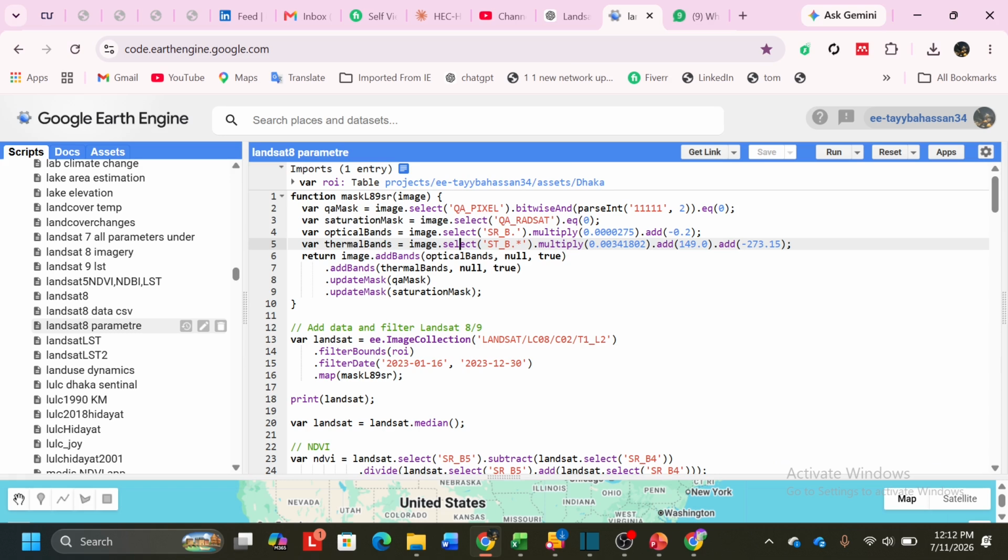So let's begin. We'll begin by creating a function called mask layer, named maskL8SR. Inside this function, we use the QA pixel band. The first thing we do is to access the QA pixel band. The QA pixel band stores information about clouds, cloud shadows, snow, cirrus, and other unwanted pixels. So that's why we are using it.